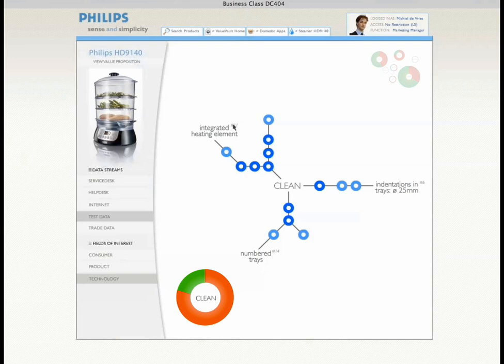Over the course of time, the amount of data inside the Value Vault will grow and become a vital tool to improve future consumer experiences.